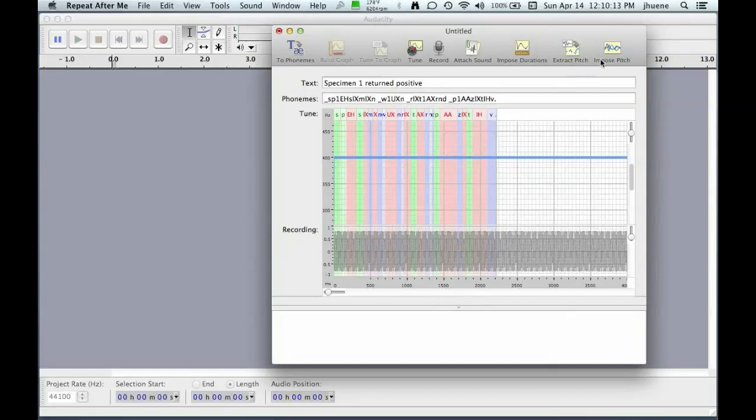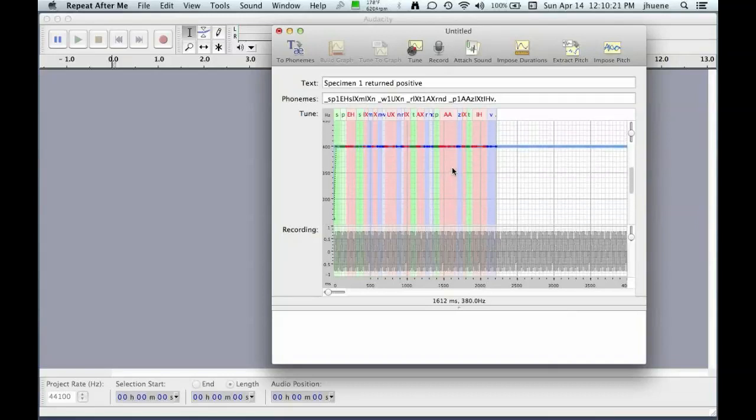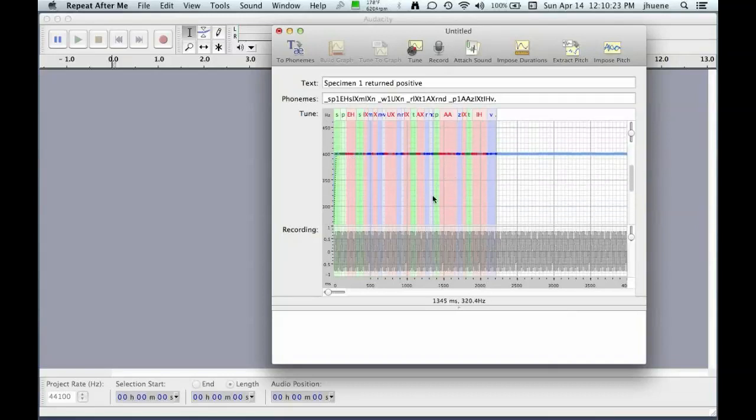So now what we're going to do is impose the pitch. When we impose the pitch here, it's going to make every pitch 400 Hertz. So now when we play it, Specimen 1 returned positive. It's kind of what we want in terms of having all of the pitches the same.